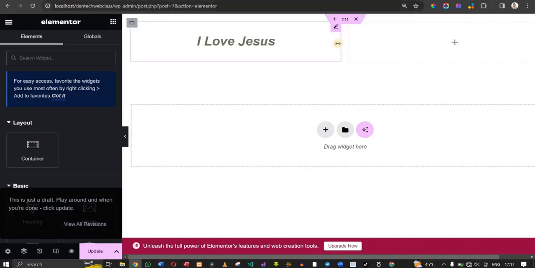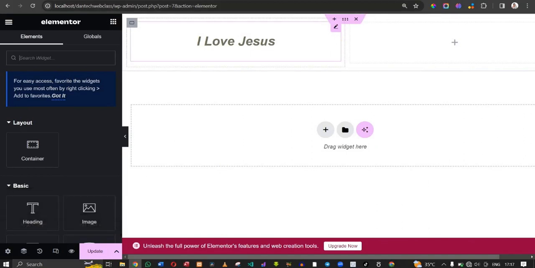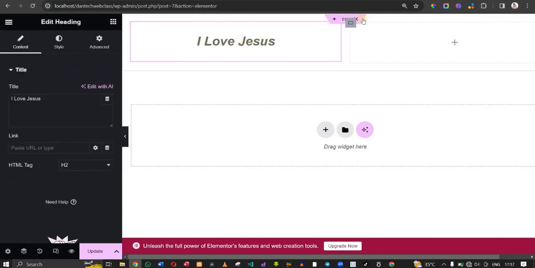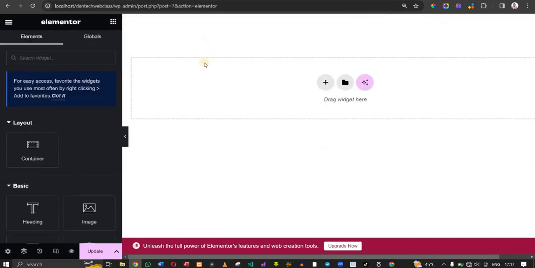Now it's looking like your header is not there, right? It is there. Don't be scared. It's there, but we just want a plain page whereby we'll be able to design whatever we want to design. So this is a plain page now.